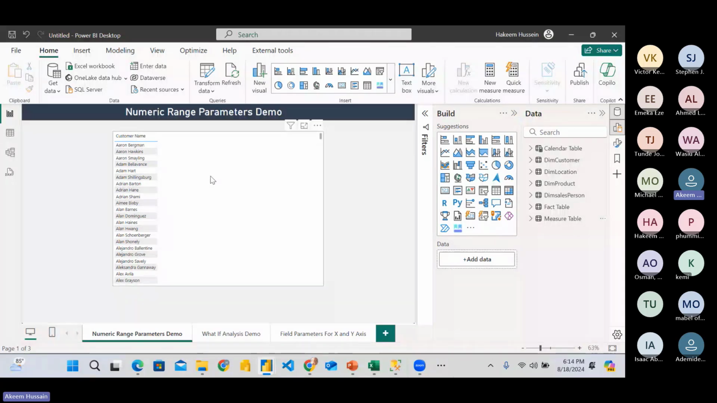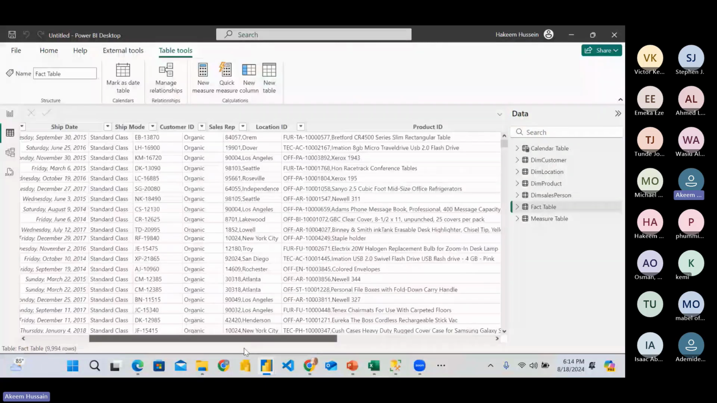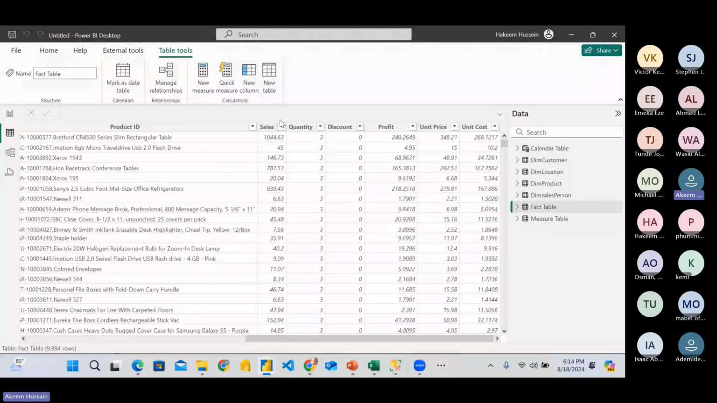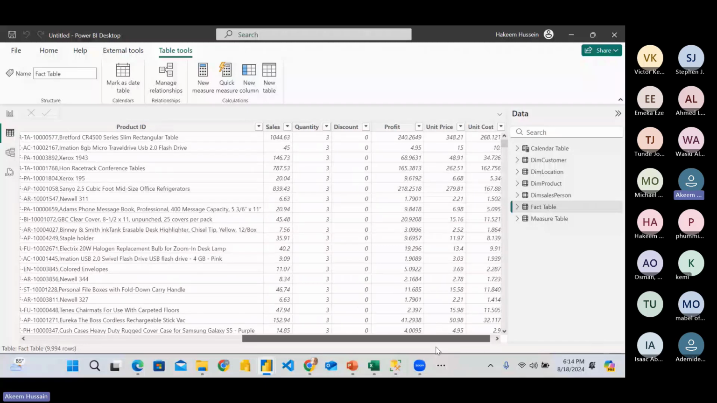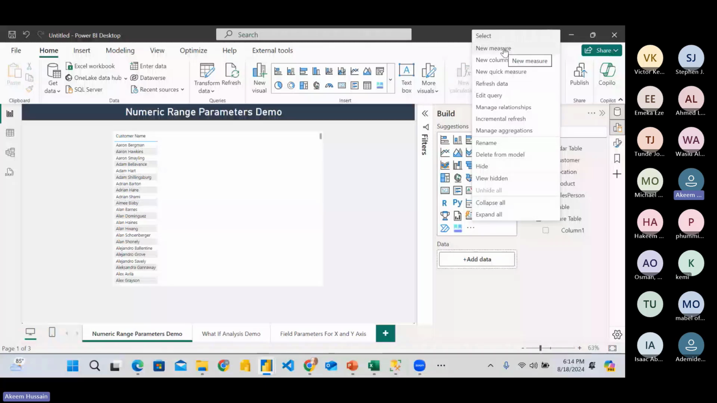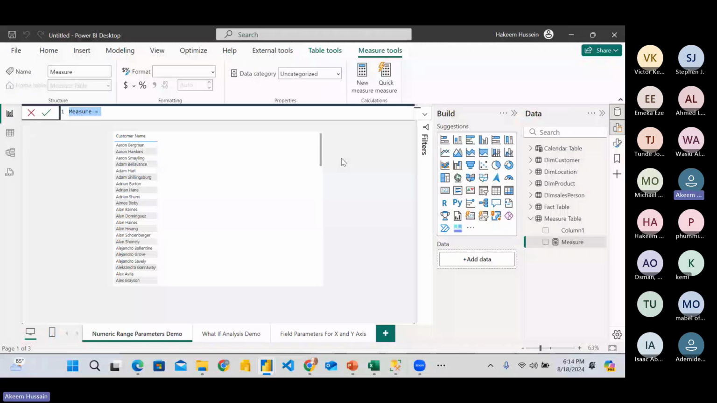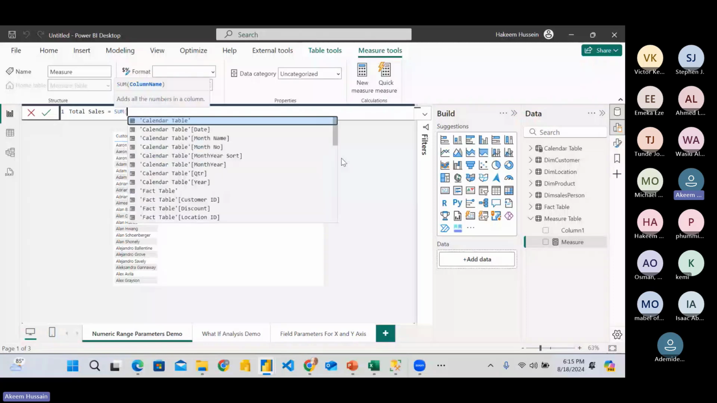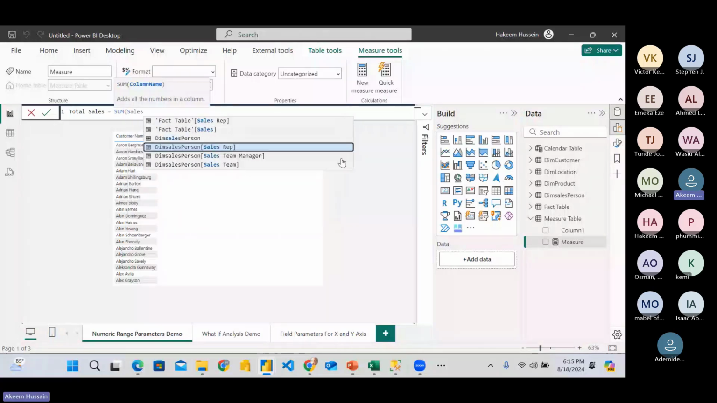measures. So let's look at my fact table. In my fact table, I have a sales column, I have a quantity column, and I have a unit price column. Okay, so whichever one you want to go by, I can do a quick sum. So what I'm going to do is, on my measure table, I'll right click and say new measure. Okay, I'm going to call this my total sales. Okay, and simply I'm just going to say sum, my fact table, sales, and I'm just going to hit enter on my keyboard.